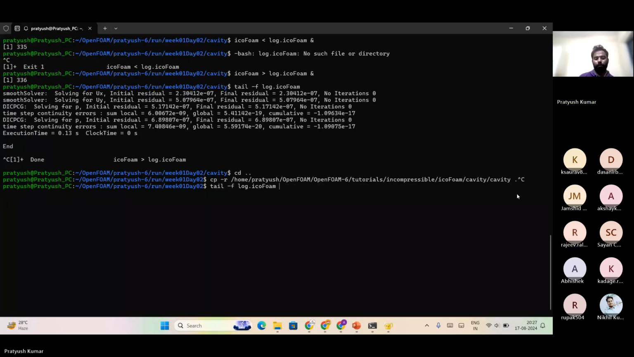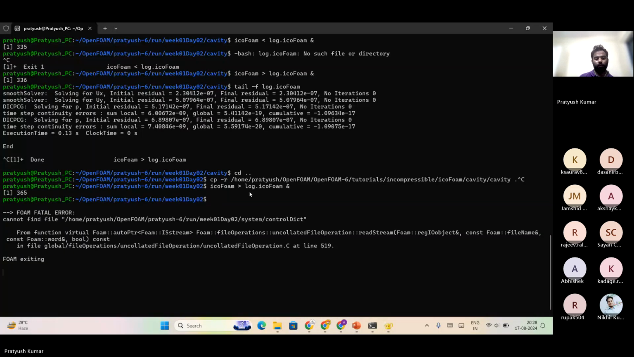So you run blockMesh, and after blockMesh, you are going to run icoFoam. This is the solver name. And since you want whatever is printing on the screen to be saved as a text file, that is why you are using this sign, and this is the name of the text file, which you can give any name. Sorry, we need to go to the cavity case.